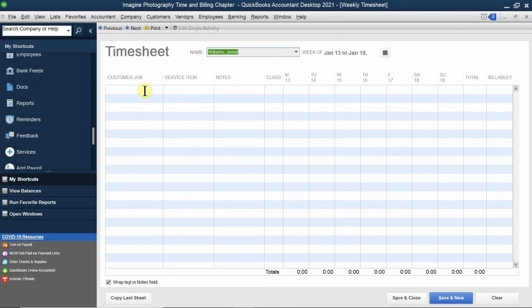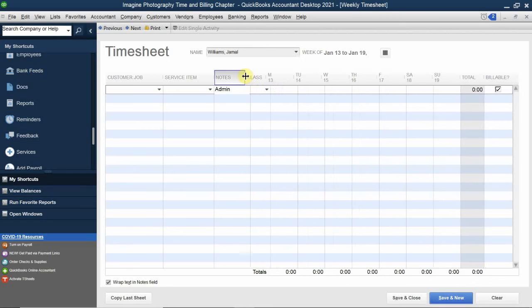Now, once again, excuse the book. But in this case, let's see what I need to fill in here. So the very first thing we have for Jamal is that his timesheet for the very first thing was admin. He did some admin work. So no customer/job, service item, okay? But the note here is that he did some admin work. Okay? And again, class, he didn't work for a particular location, so it's going to be overhead.